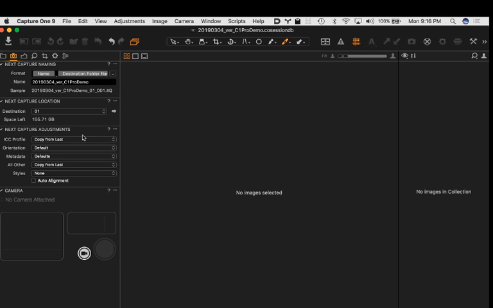But the thing that you need to remember about this that is critical is copy from last only impacts the next capture that you are going to do. It does not have any impact on what you have already captured. So this is just saying for your next one, what do you want? Copy from last is actually where we would put it. However, if you turn your camera on, or in this case, you can actually leave this on default.